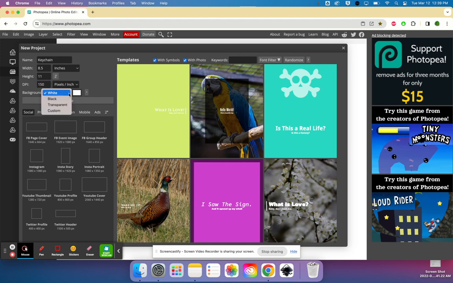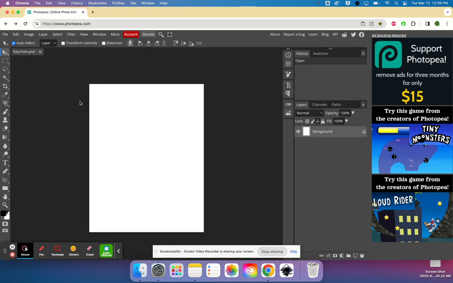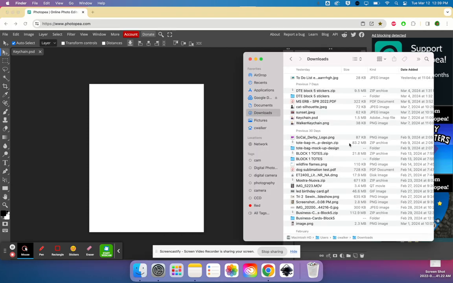Background, your choice of if you want it white or transparent. I'll leave mine white for now, then hit Create. This gray bar, Create. Then I'm going to place my pictures I downloaded.